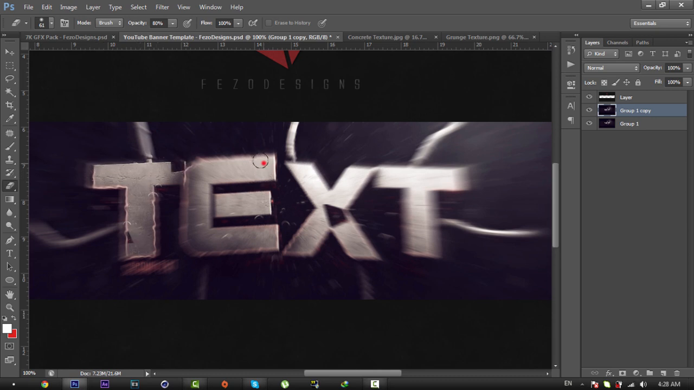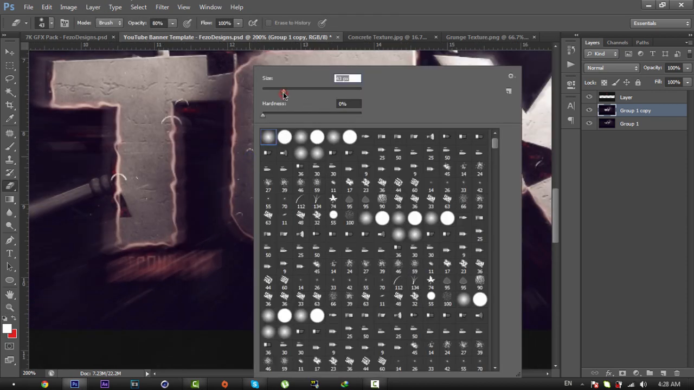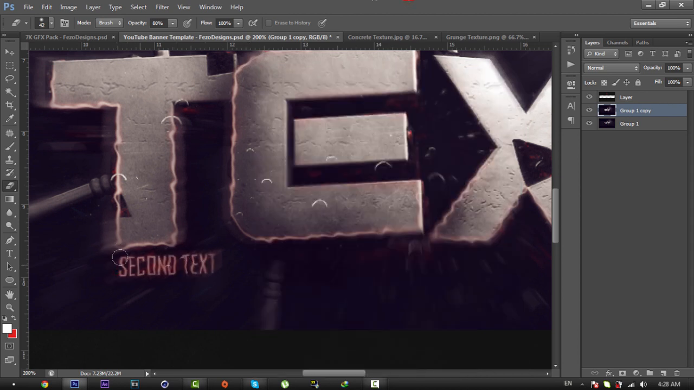Only letters. Just keep erasing. And I'm gonna erase the tubes a little bit, and the second text area. I'm gonna make a small eraser, just erase it. Okay, here we go.